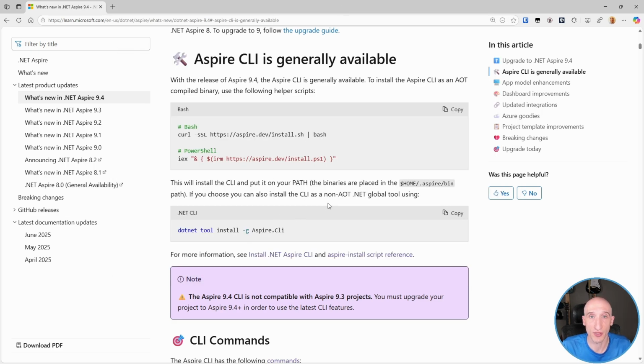So there's a couple of different options. You can go down the path of using Bash if you're in a Linux or Mac environment, or you can use PowerShell. Another example too is the .NET CLI, installing it as a .NET global tool. Basically, it depends on what your use case is. If you already have .NET installed, using a .NET tool is great. But if you want a standalone, compiled binary, these two options are great for you as well.